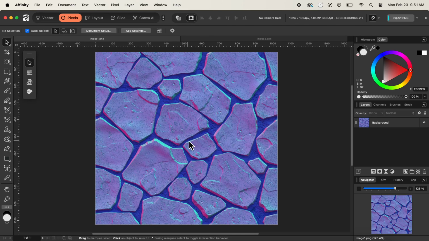In this video today, we'll be looking at how to add a normal adjustment layer, and we'll be looking at the concept behind how it works.